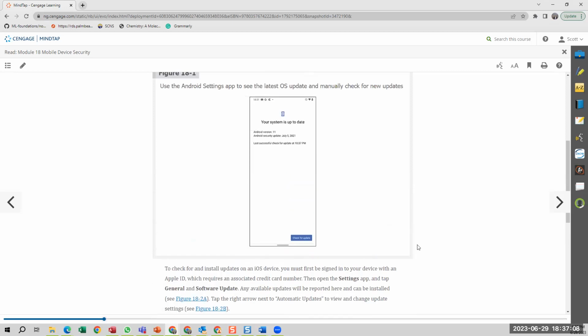Now, I can go into the OS and check in my settings. I can go in and check to see the current status of my OS. Am I up to date? It's the same thing in iOS. And go in and see, am I updated? Am I on the latest update for my system?